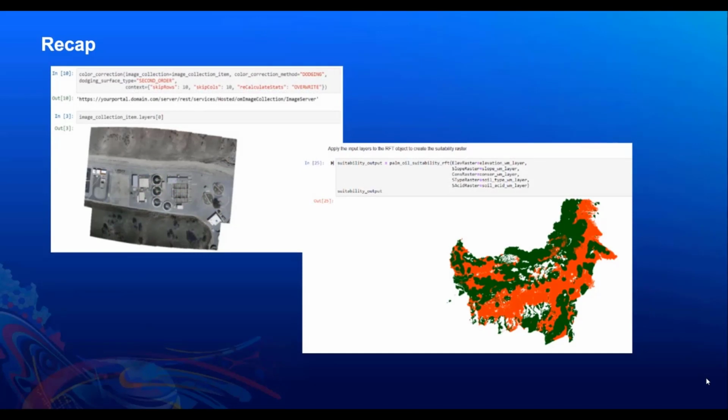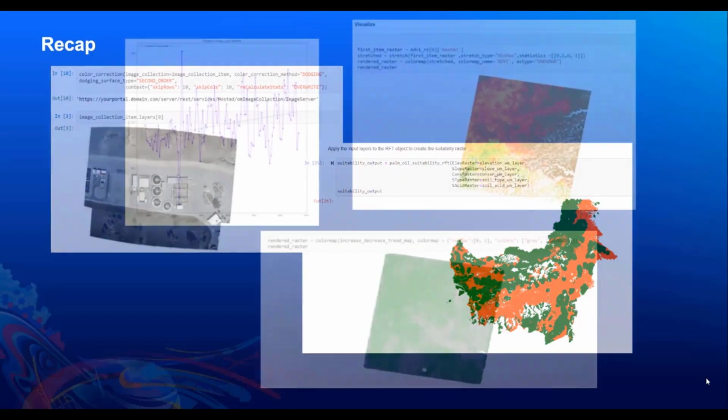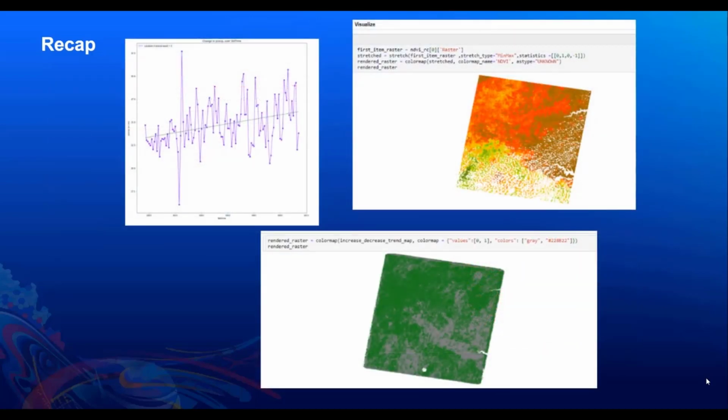Then, we took a look at assessing land suitability for oil palm plantations and processed drone imagery to create an orthorectified image collection and orthomosaic. Ria walked us through processing multidimensional data to analyze and predict precipitation patterns caused by climate change. We then saw how to use the raster and raster collection class to perform trend analysis on time series Landsat images.